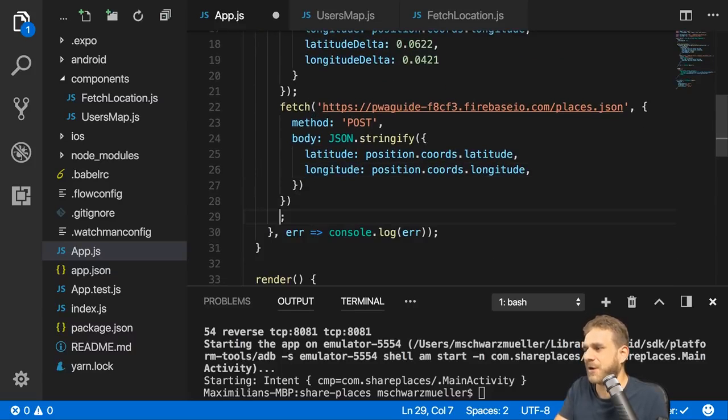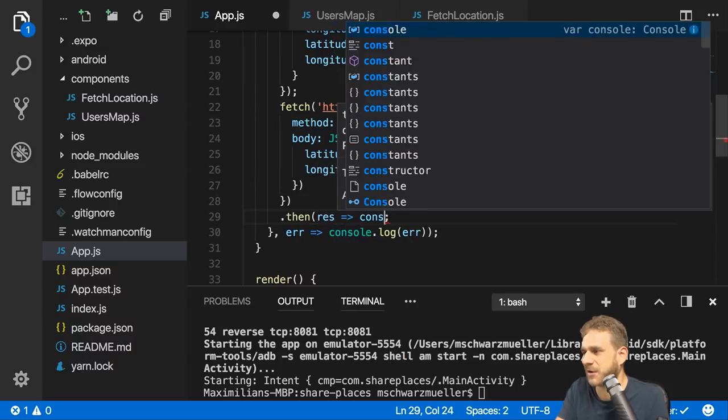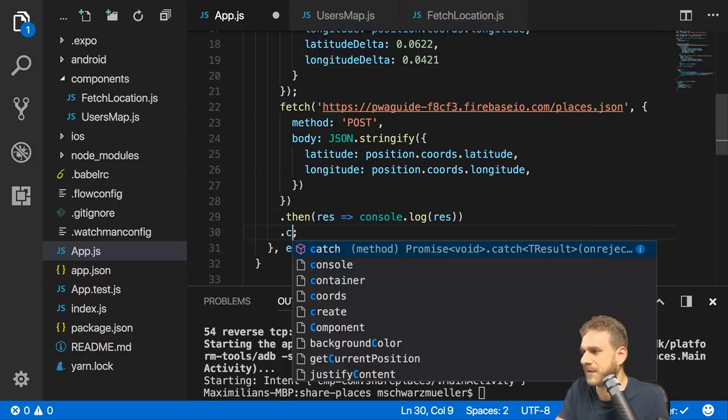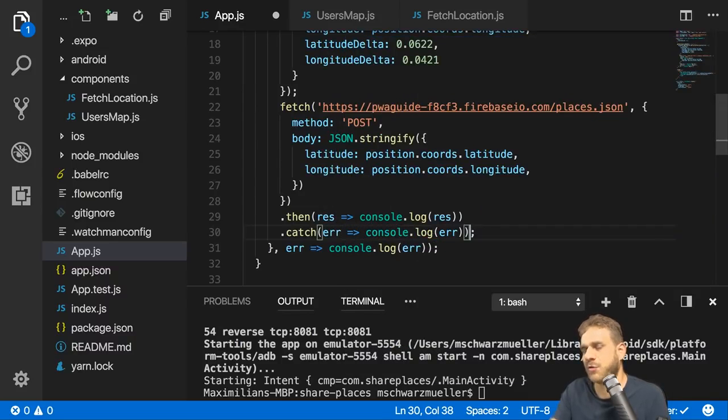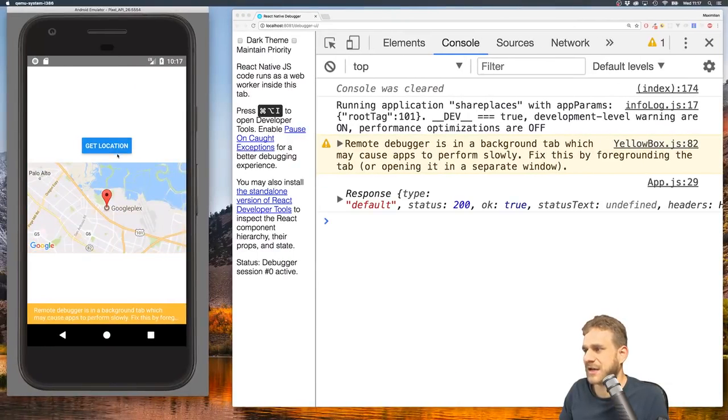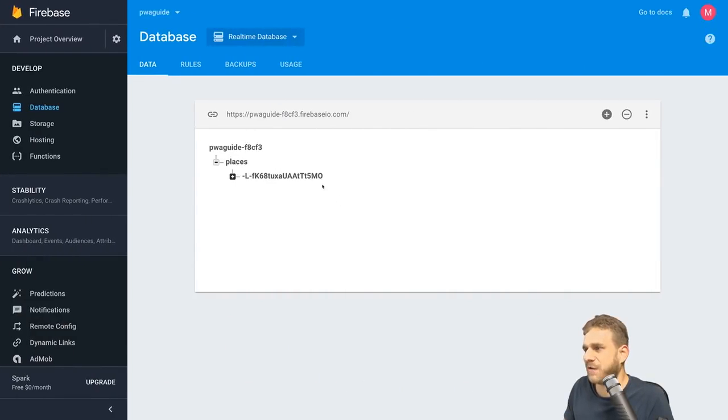Now, fetch gives us back a promise, so I can chain then here to get back a response and log that response to the console, and catch to catch any errors during that. Not server-side errors or 404 errors, but errors due to connectivity problems, for example. Now, if we save that, and I click get location, I get back a 200 response, so that's looking good. Looks like it worked. If I check out Firebase, I see the places node, and in there a new element with this cryptic ID. That's an ID automatically generated by Firebase. And in there I see my latitude and longitude, so that's looking promising.